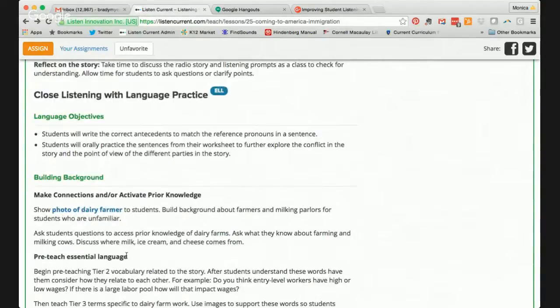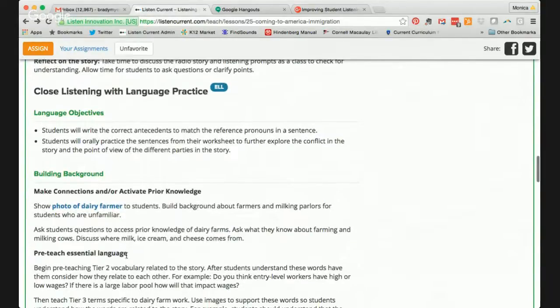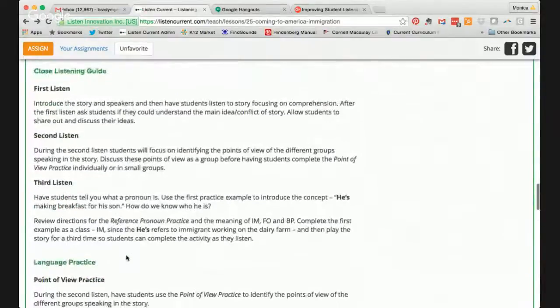The language practice is really focused on English language learners, but I do want to spend a moment on the close listening guide. I'm sure all of you are familiar with close reading, and there's been a lot of research and focus on that and how that helps improve student literacy. But the same can be said for close listening.